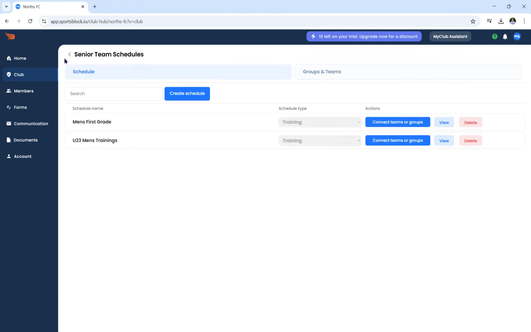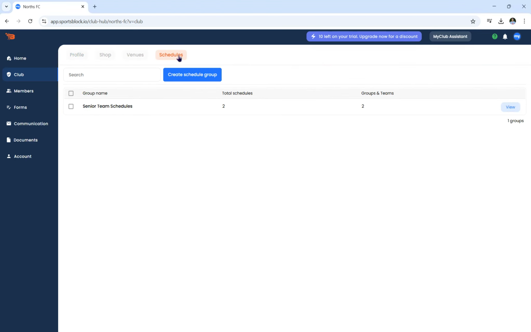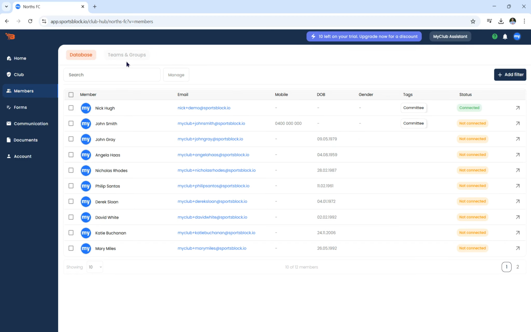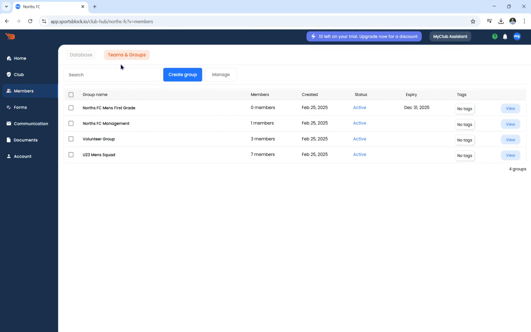So that is a bit of a look at our schedules, getting started with them. In the next video, we're going to go across into teams and groups. So we go back under members and then teams and groups, and we're going to jump into how to create an individual group, then how to add members into that group and how to manage the group itself and view that group from your MyClub members page.